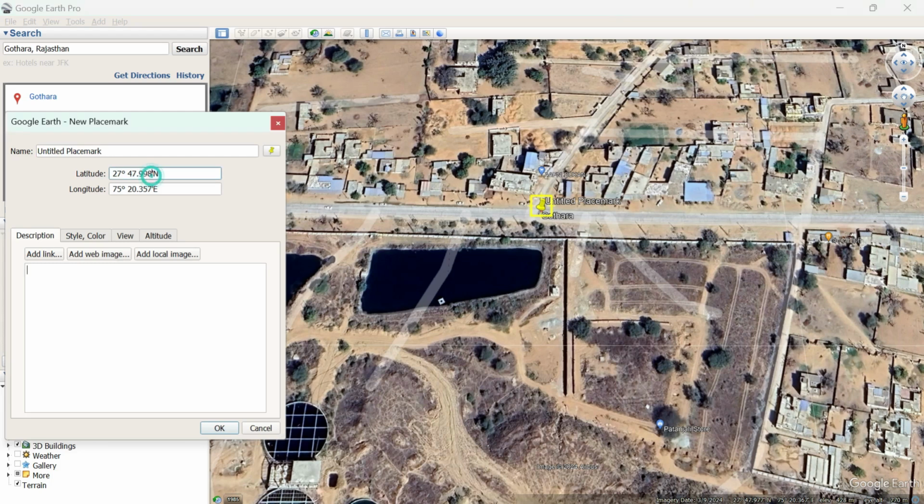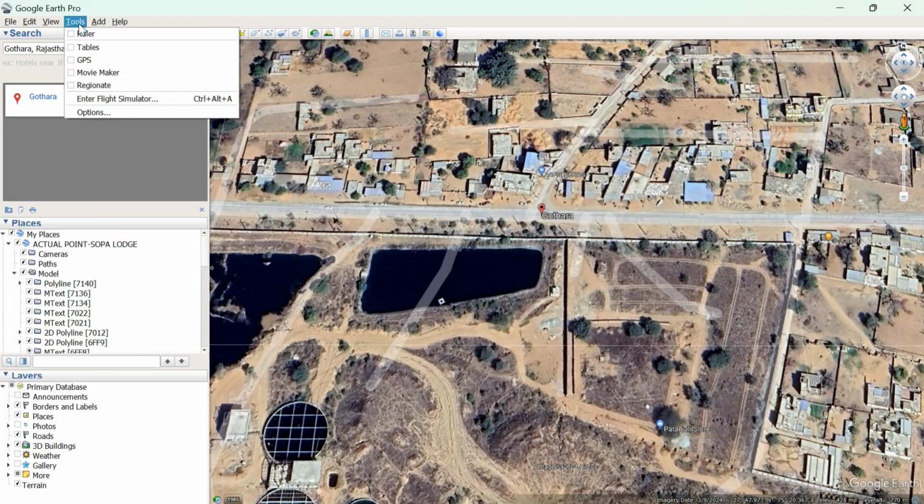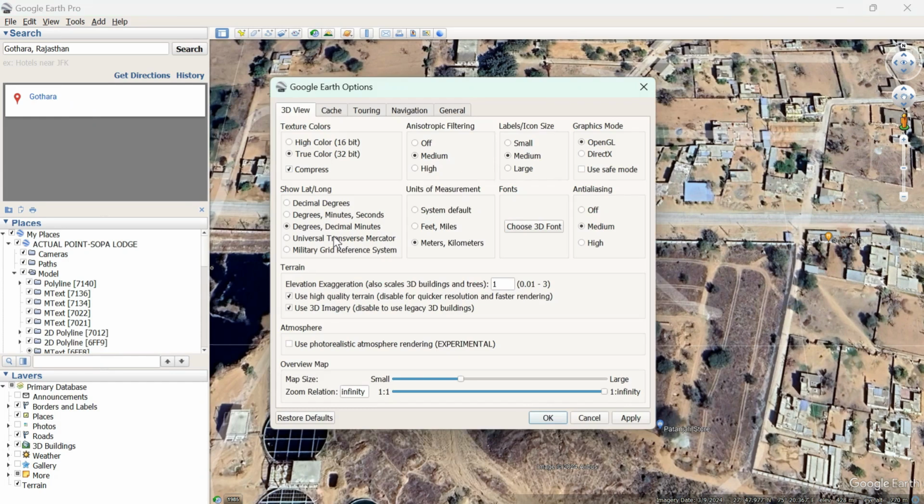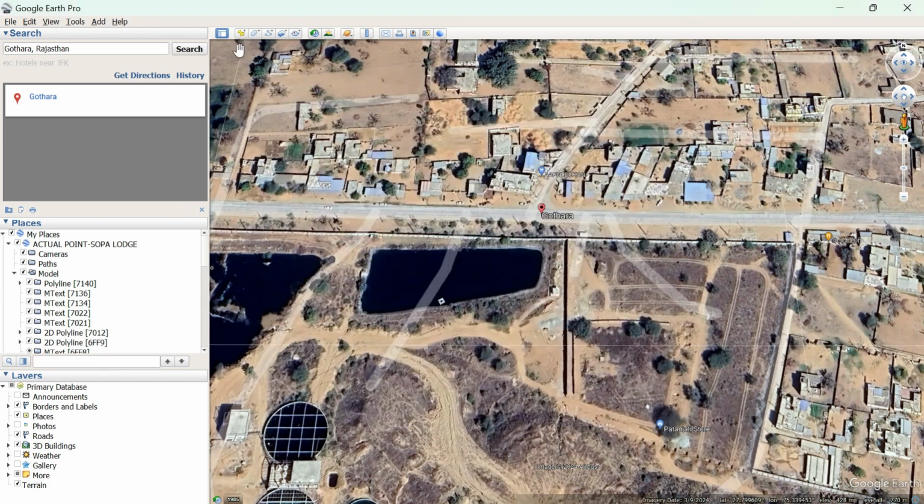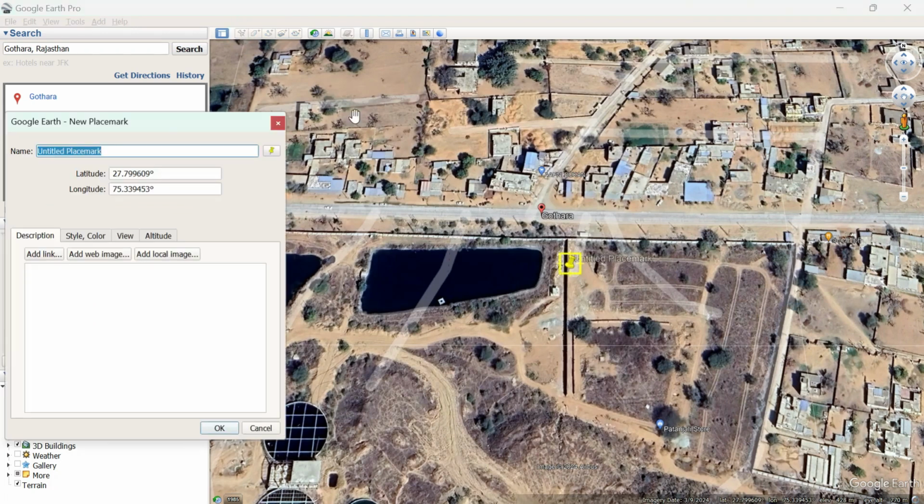Just copy from here like that, note N, copy here, or before that, I'm saying just set it in the Google Earth option. Here you see the degree decimal minute. You select decimal degrees or Universal Transverse Mercator (UTM), you can choose here. I'm going to choose the decimal, so no need to choose the zone. Just apply and click.